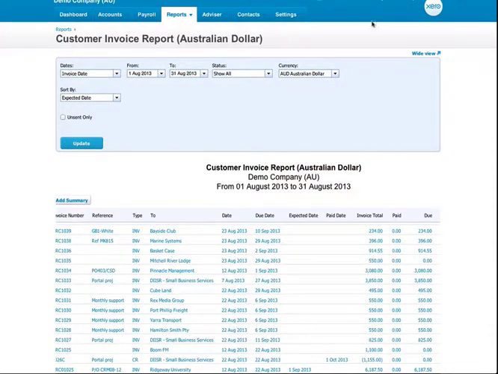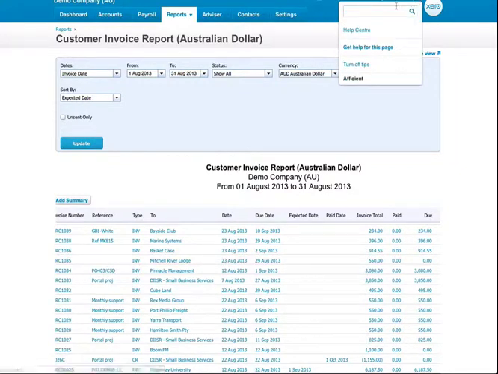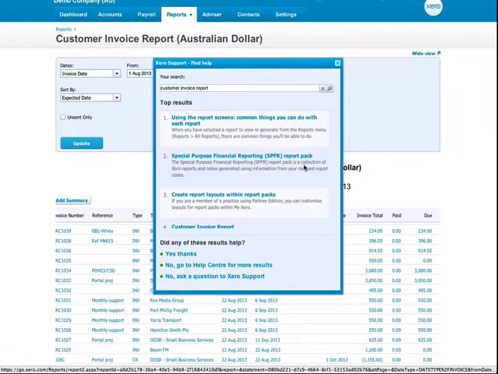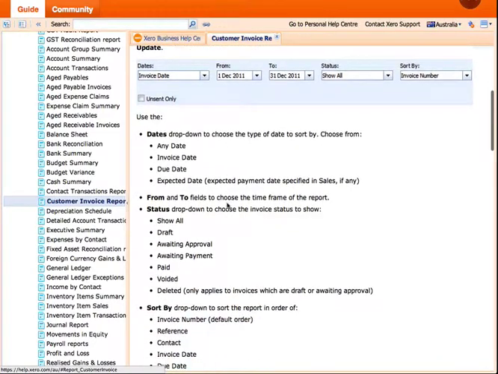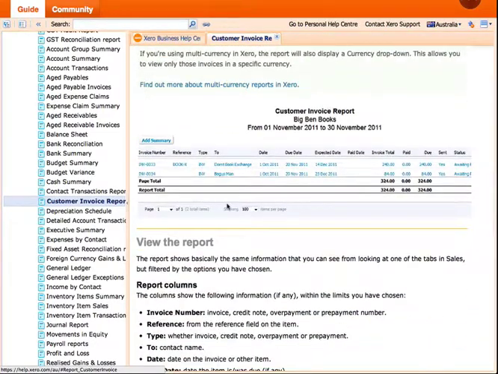If you want to get more help on utilizing this report and customer payments in Xero, you can use the help section. If you just type a customer invoice report, you'll easily find this in Xero's help, and you can click on that, and this will take you through and explain step by step of how to utilize this report and how you can change it and adapt it to your needs.